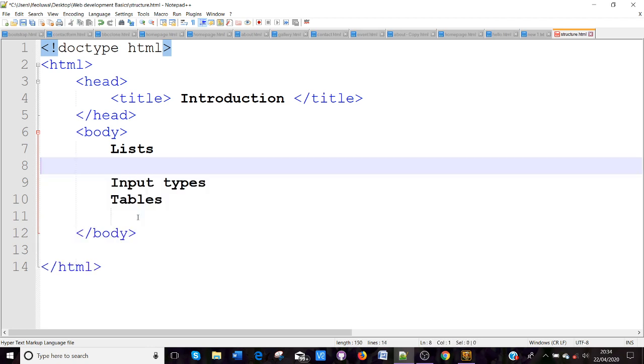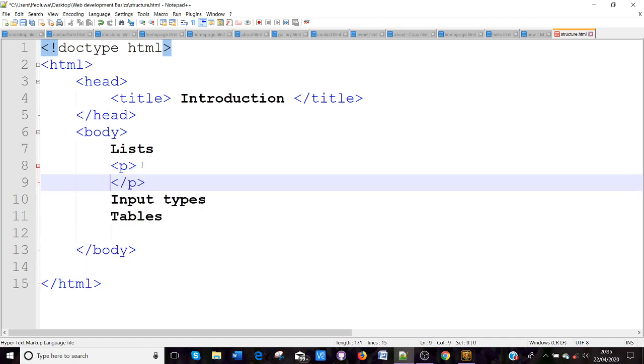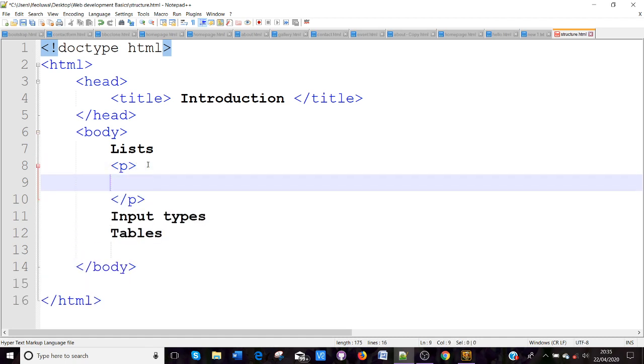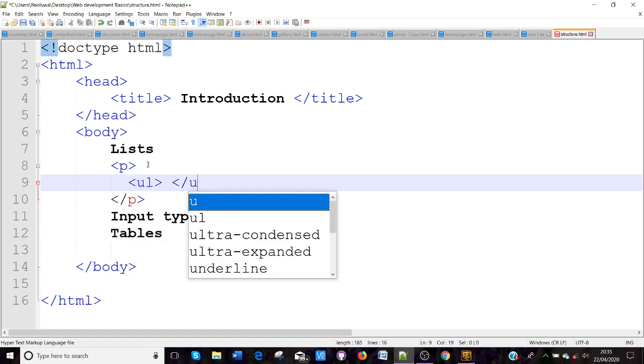So the first one is what we call unordered list. Now let me put it in a P. I like putting my things in a paragraph tag, it just makes it look neater. So unordered list is written, the tag is a simple UL. It has its own closing tag.